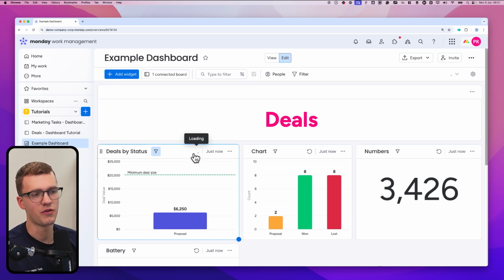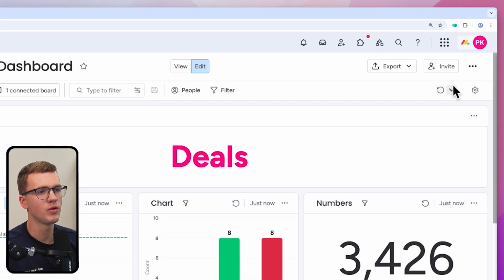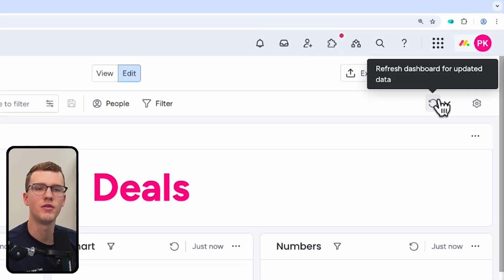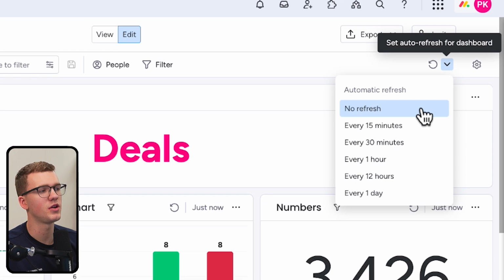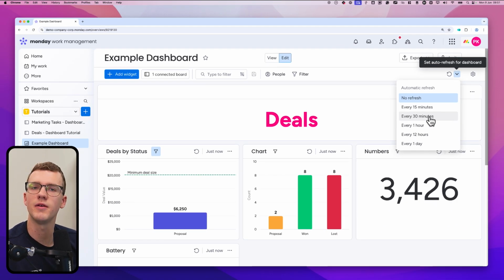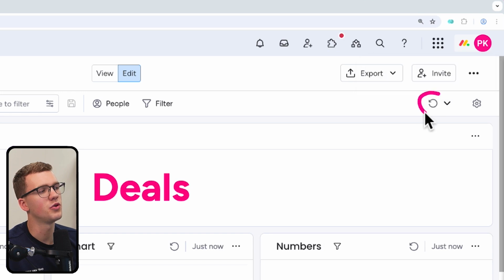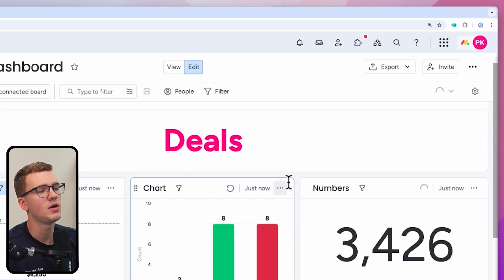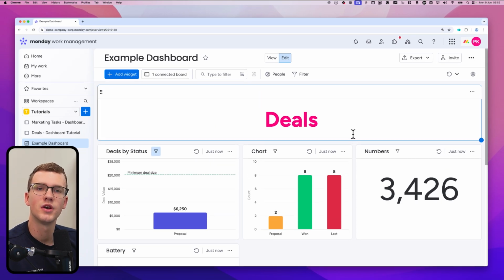So you can refresh each thing individually, or at the top right, you can automatically refresh every single time period. So we can, for example, refresh the dashboard every 30 minutes or every day. What we can also do is refresh the whole dashboard in one go by clicking here, and it will start refreshing the whole dashboard. So that's what you need to know about the new dashboard engine.